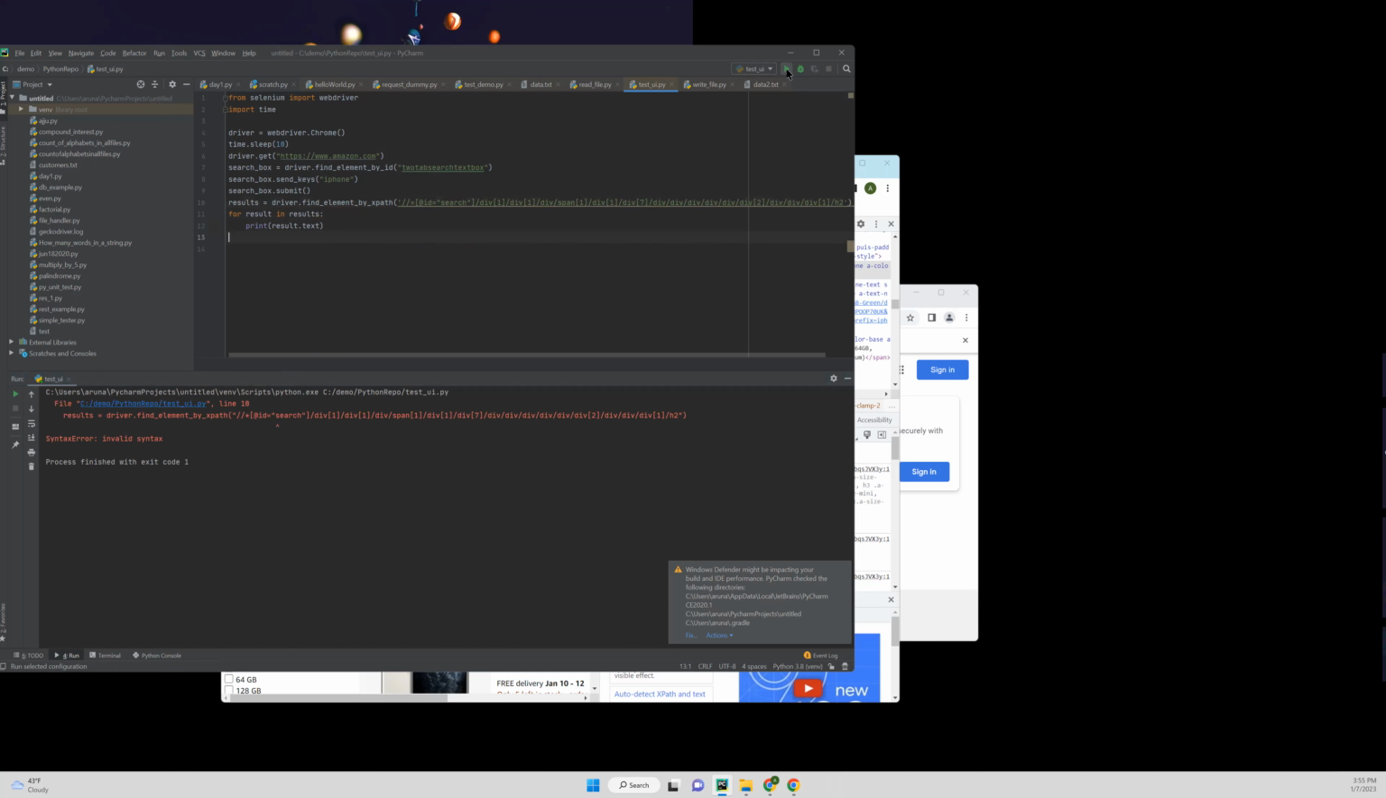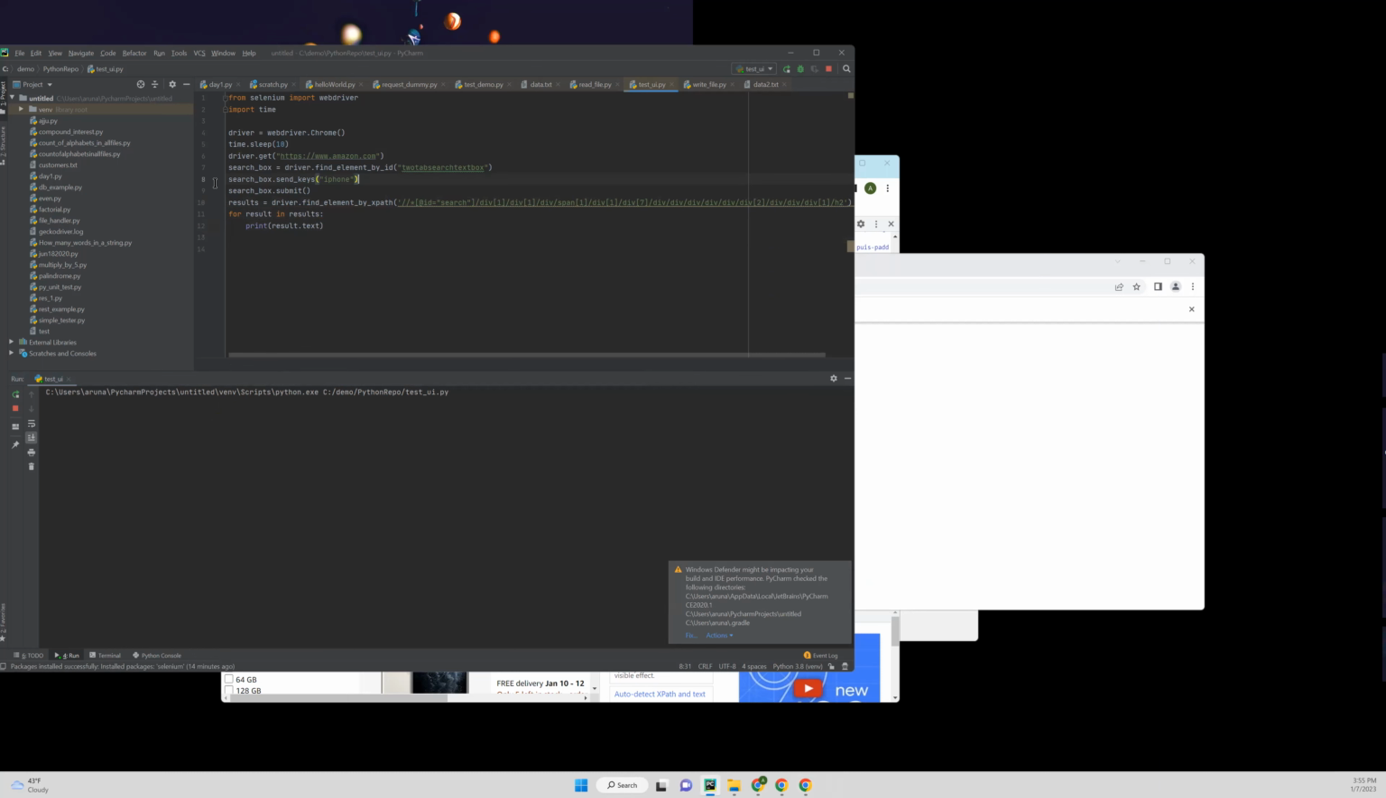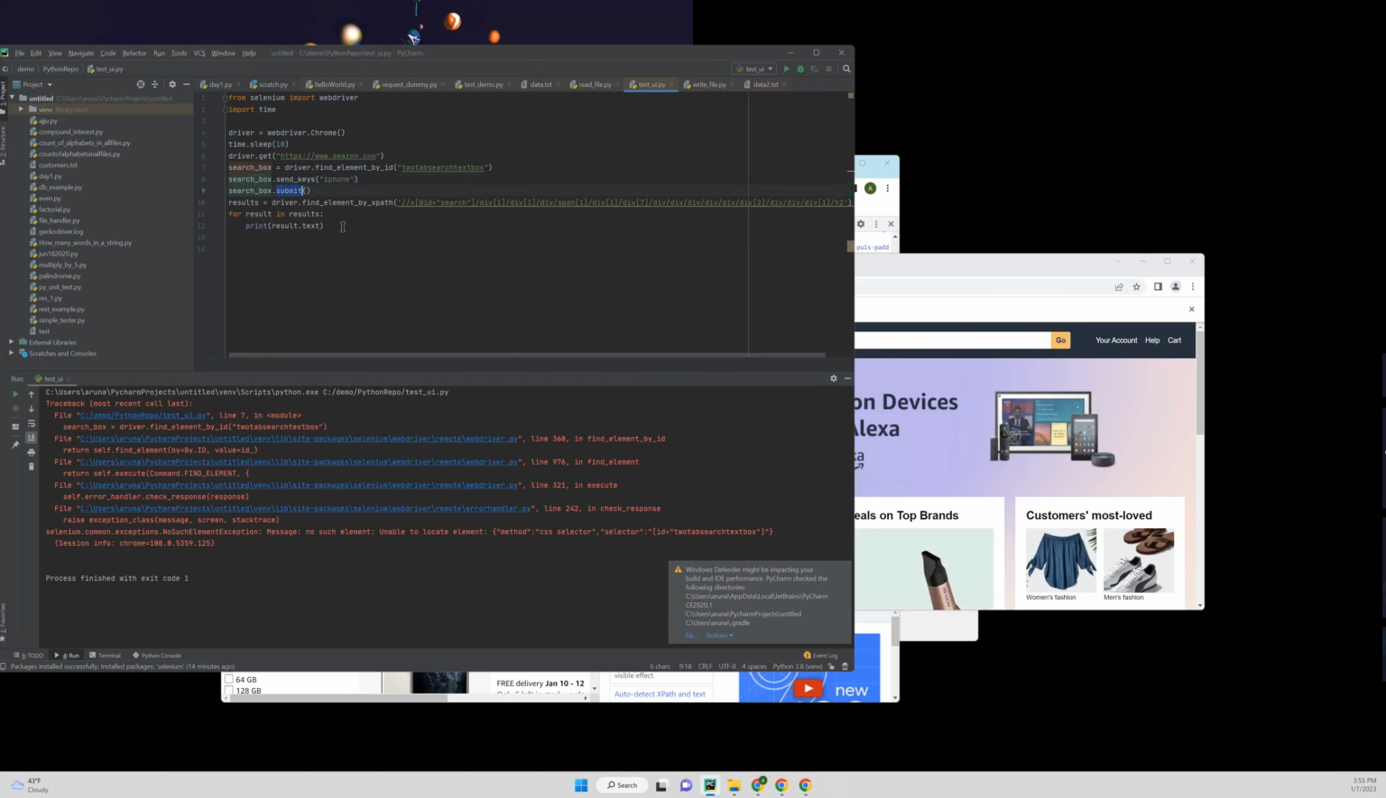Let's try this one more time. Okay, so it launched the browser in the other screen. And what we are doing is same as what we did last time. We search for iPhone, we do submit. Oh, it didn't find it.